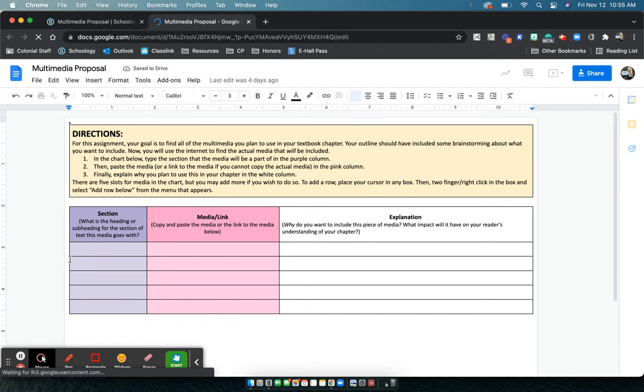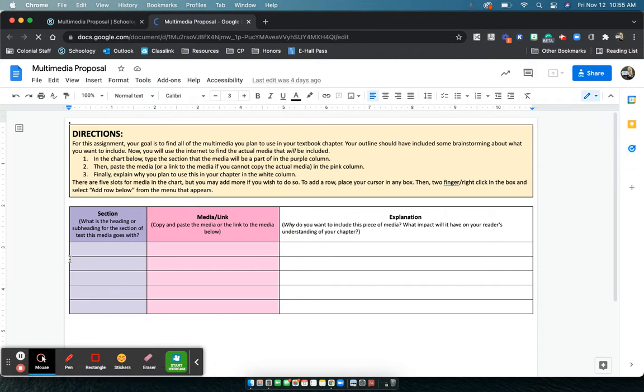So the goal of this assignment is to find all of the multimedia that you plan to use in your textbook chapter. So that includes things like pictures, videos, audio, quotes from people that lived during the time that you're talking about. All of that we talked about in class counts as multimedia. Anything that is not just text within a paragraph that you've written.